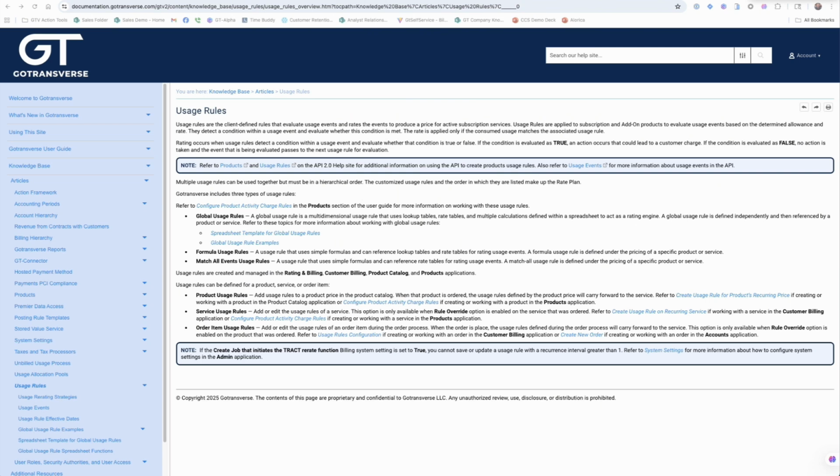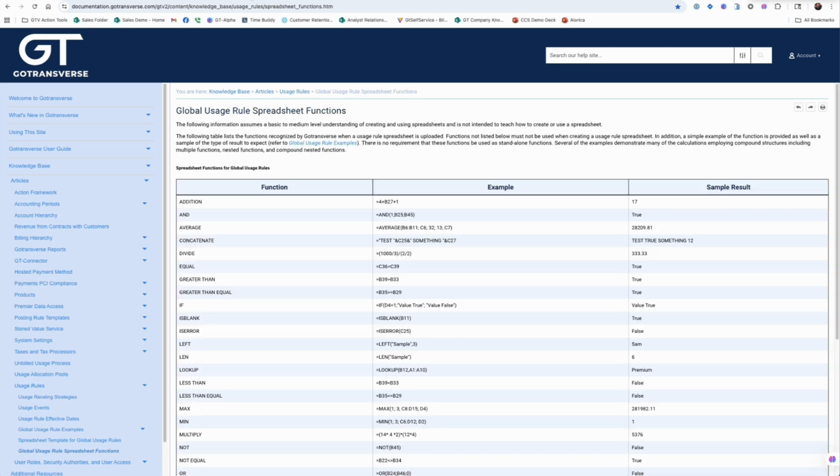In this video, we'll be focusing on usage rules. Gotransverse supports a number of different types of usage rules, including match all event usage rules, formula usage rules, and global usage rules. In today's video, we'll focus on the global usage rules. Global usage rules are modeled through Excel and uploaded into Gotransverse. They support a number of different functions available in Excel, but not all of the functions.